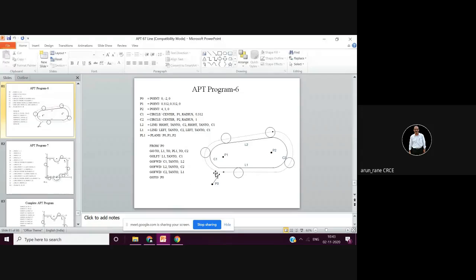So now it becomes easy to state C1. C1 is nothing but now a circle with the center P1 and radius 0.312. Similarly, your C2 now becomes a circle with the center P2 and radius 1. This particular product has only 4 entities. That is one line, two lines. That's all. So line now L2, it is on the right hand side and it is tangent to C1 as well as tangent to C2.